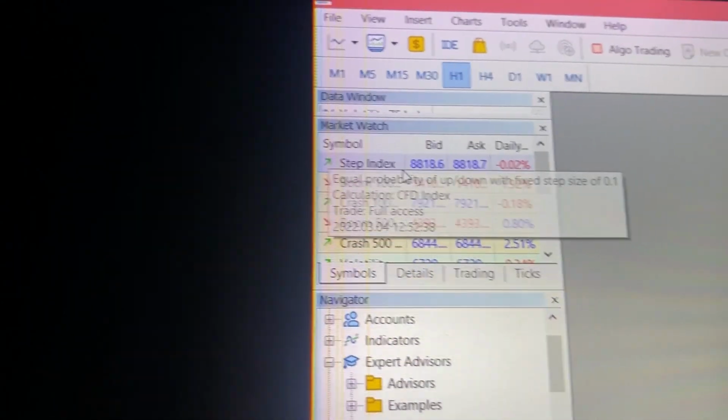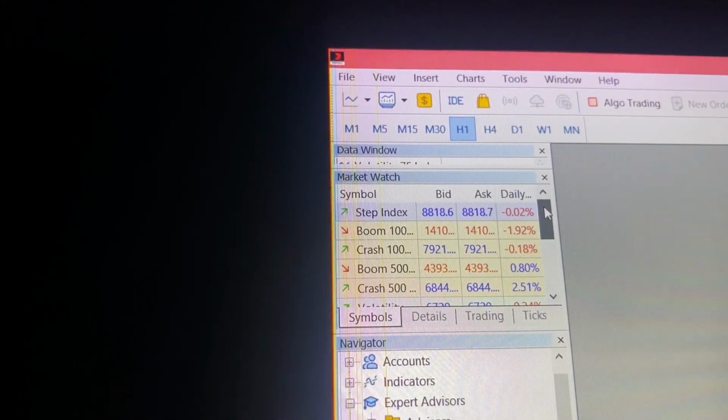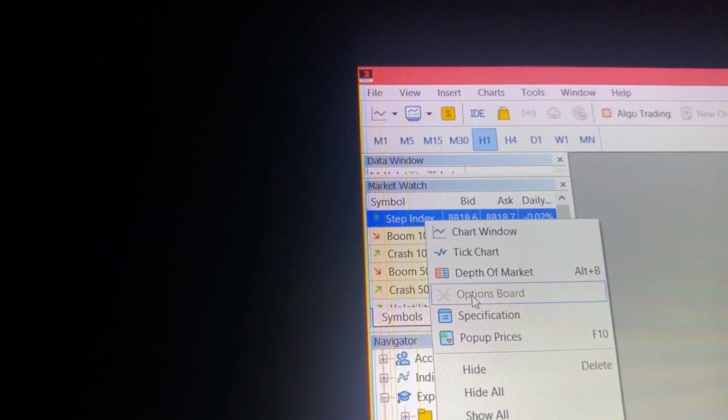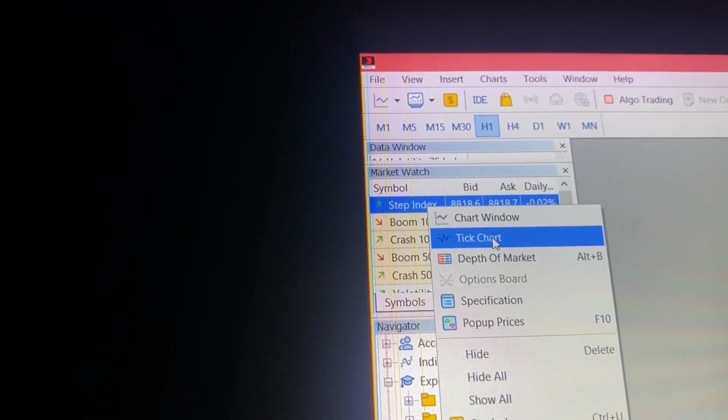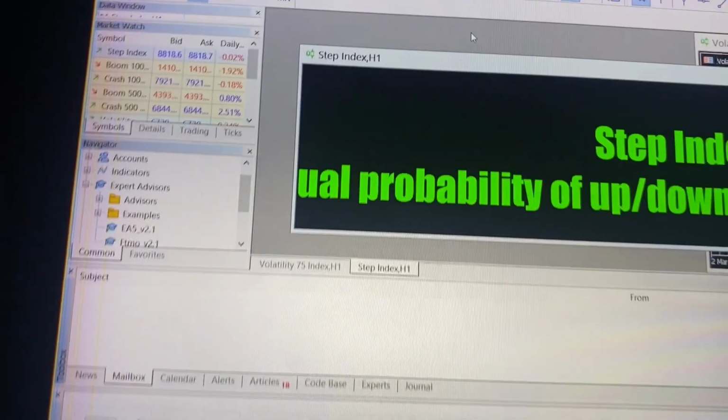So I'm to come here now. Over here, I'm trying to make this very clear with you because they have different pairs here. So I want to install the Step Index. I'll come here, I'll right click, I'll click on chat windows. It has displayed here now.